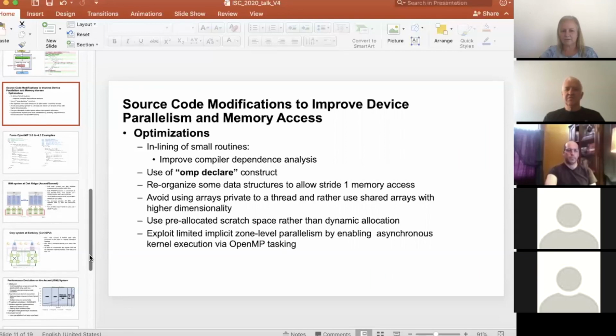Because of some difficulties, we actually had to inline some routines. Now, this isn't the greatest software engineering approach because you could get a little code bloat, but this is what we did to simplify things. It also makes the compiler dependency analysis a little cleaner. Hopefully, this kind of thing will ease up as the compilers mature.